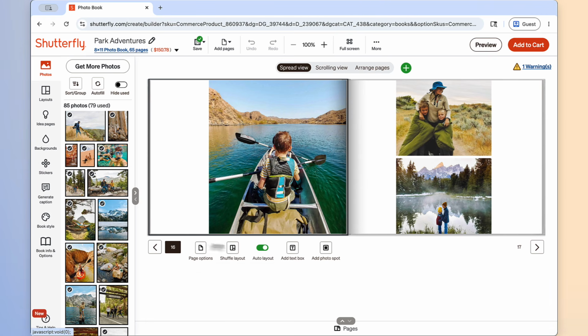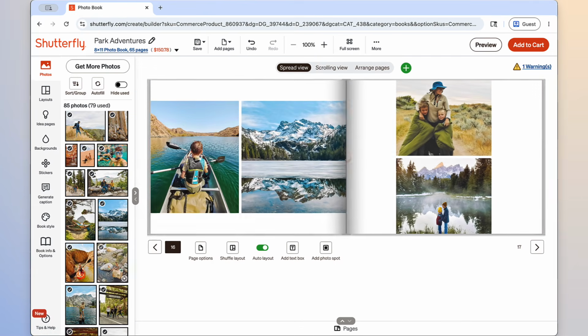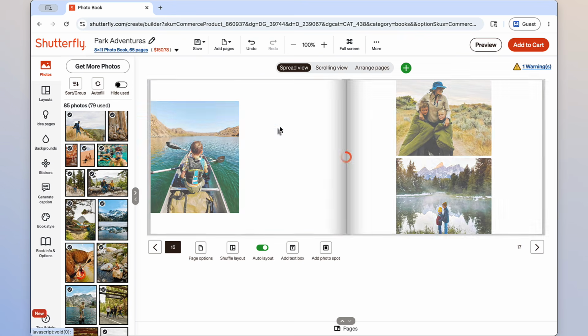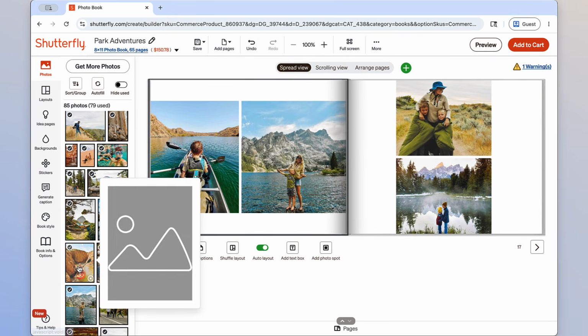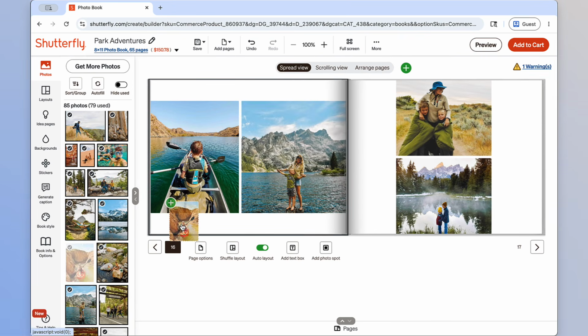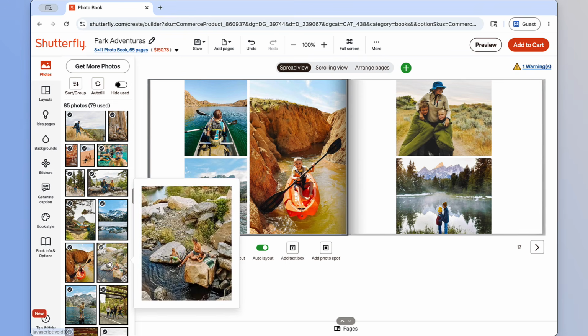Then, simply drag photos onto your page. A plus icon means your photo will be added to the page. If you see the swap icon, it means you're replacing the photo underneath. As you add more photos, new layouts will automatically generate for you.